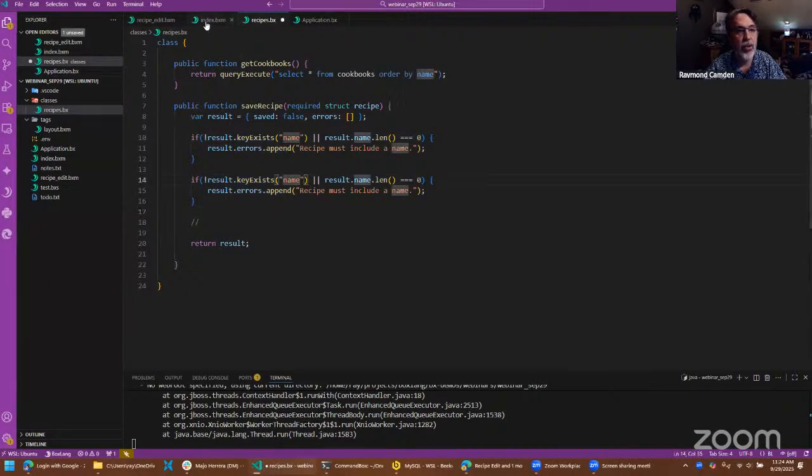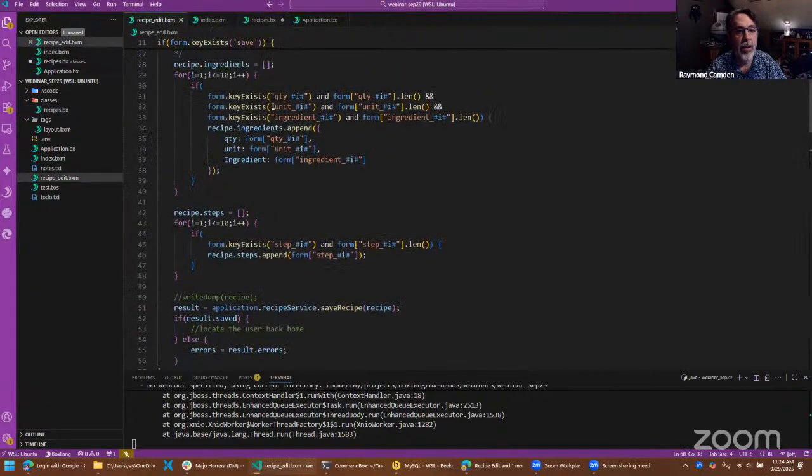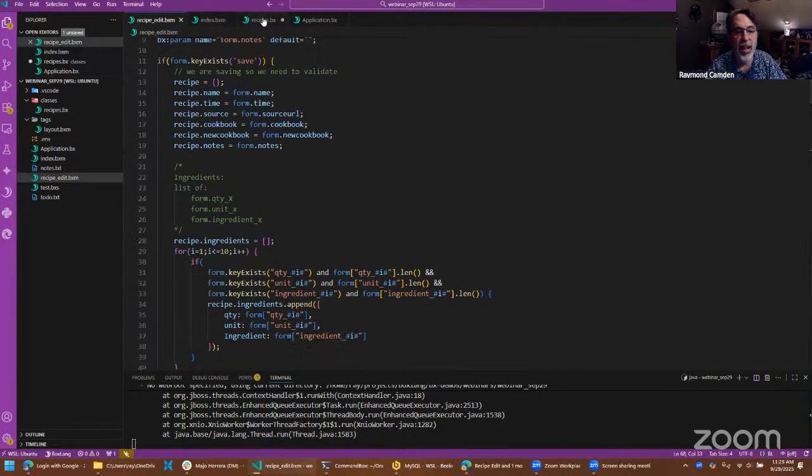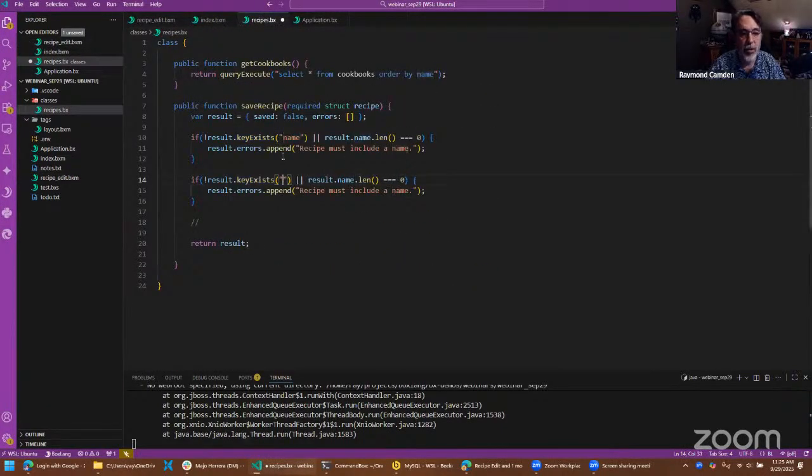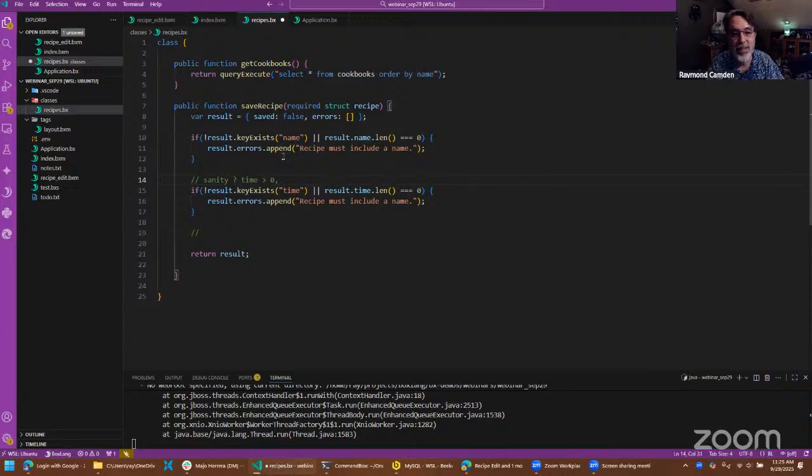What did I call it? Total time. We just scroll up, just time. All right, if you didn't pass time or it was empty, and we could also do a sanity check here. So time should be greater than 0 and maybe less than like 999, but we'll keep it nice and simple. Recipe must include time. So we go back here.